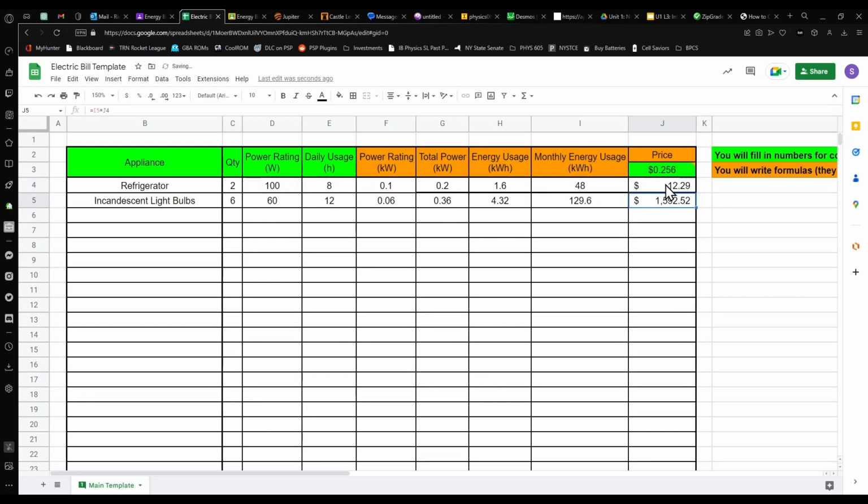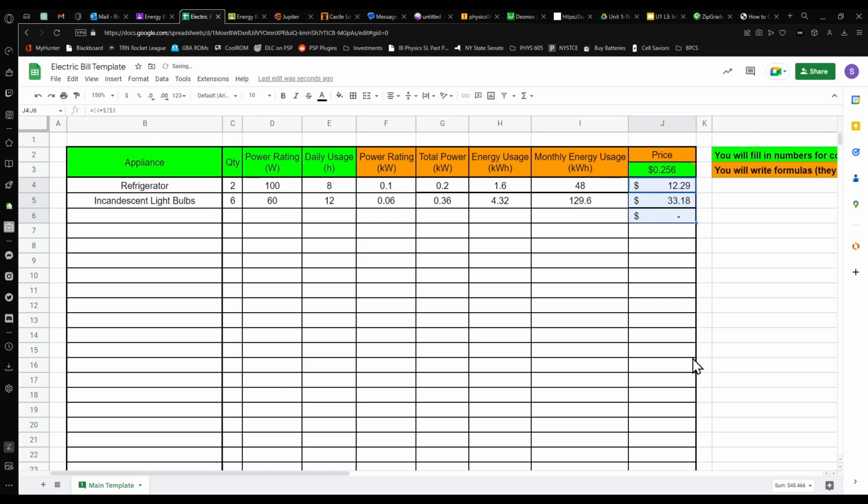Notice this number did not change at all. Now if I drag this down, this looks more realistic. This tells me exactly, well, a more realistic number of how much money I am paying for the lights.